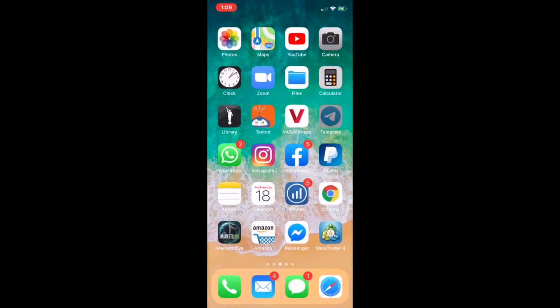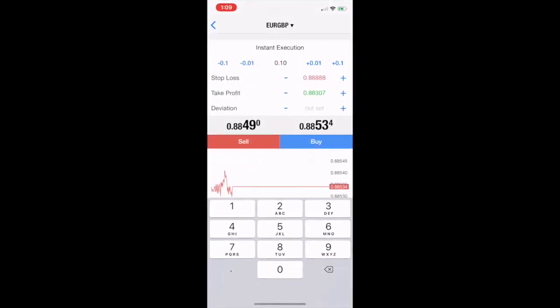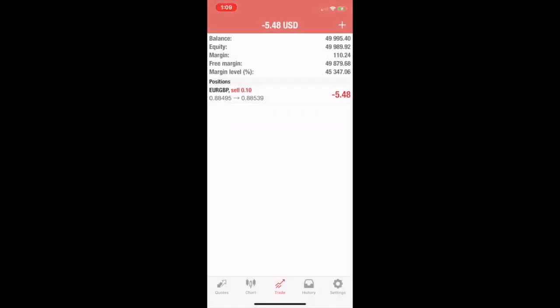And what did she say it was? She said, I'm thinking about a sell. So you have the sell. You click the red button and boom, you're in the sell. And you just let it do its thing. You can allow it to hit the take profit, you can allow it to hit the stop loss, or you can manage the trade as well.